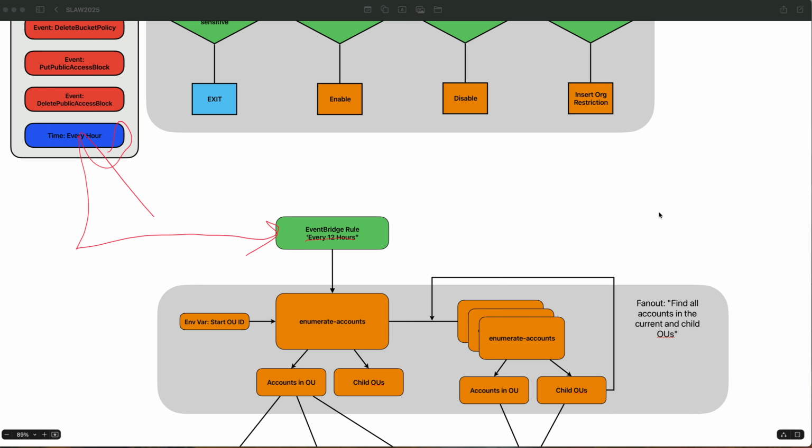Now, the first thing it's going to do is call a Lambda function known as enumerate accounts. And this starts with an environment variable, which is the starting organizational unit. Now, for our lab, the way that we've done this is we talked about only wanting to run it in production. So we input that organizational unit, so we have that starting point.